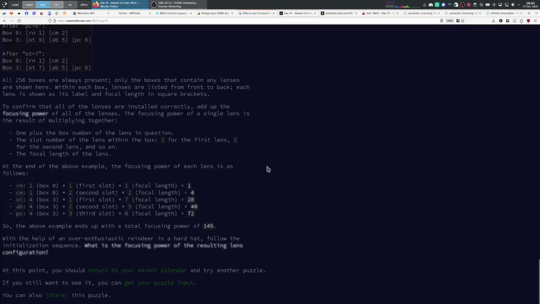At the end of the above example, the focusing power of each lens is as follows. Rn is 1 from box 0 times 1 from the first slot times 1 from the focal length equals 1. Cm, 1 from box 0, 2 from the second slot, and 2 from the focal length equals 4, and so on. So the above example ends up with a total focusing power of 145. With the help of an overenthusiastic reindeer in a hard hat, follow the initialization sequence. What is the focusing power of the resulting lens configuration?